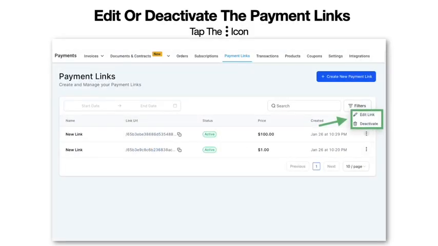And then what's nice is on your side, in those payment links, you're actually going to be able to see any payment link you've sent out. You can edit that link, or you can even deactivate it if maybe they've taken too long and you're just not going to make that offer anymore.